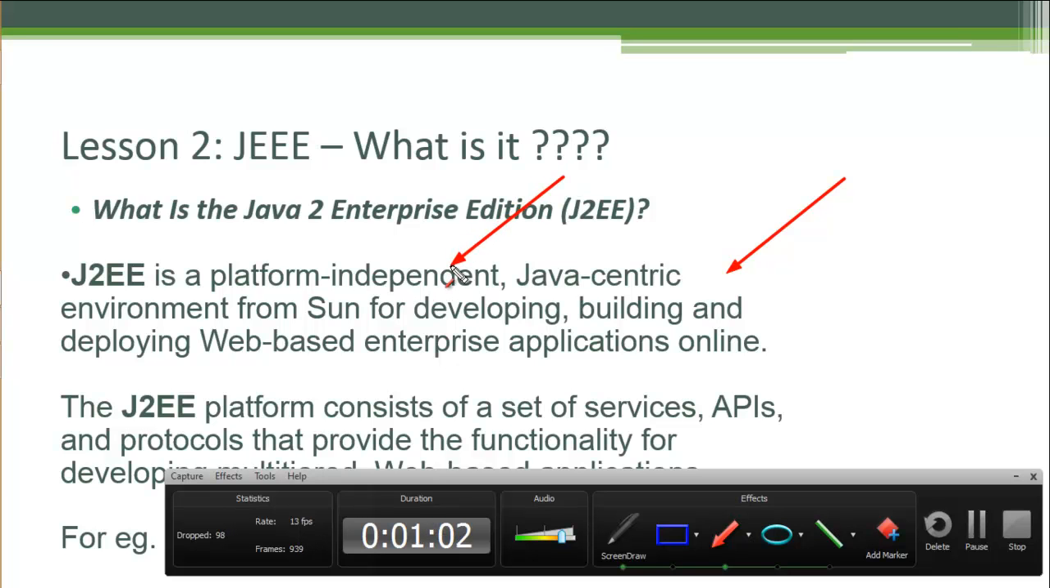Here, platform independent means that the application you create through J2EE will work on any OS, irrespective of the OS within the machine. So it can work within a camera, it can work within a computer, anywhere, provided the machine has a Java virtual machine. Java-centric environment, what does it mean? It simply means that it is done using Java.